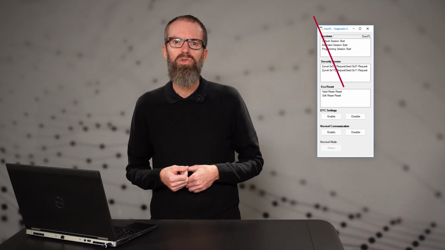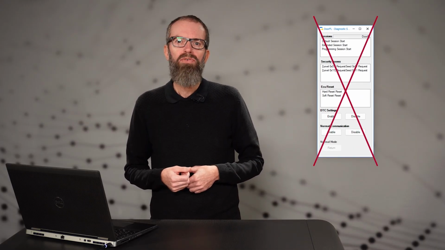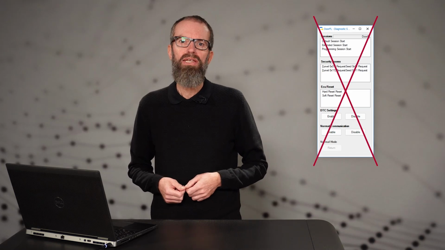With CANoe 15 Service Pack 3, we first introduced the Diagnostic Window. We step-by-step extended the diagnostic features available with this window, starting with variant coding, then adding Diagnostics Console, fault memory, and finally OBD. The ECU Control, which this video is about, replaces the old session control window. It is part of every diagnostic feature you can configure in the Diagnostic Window.